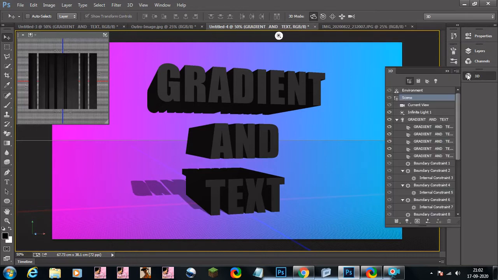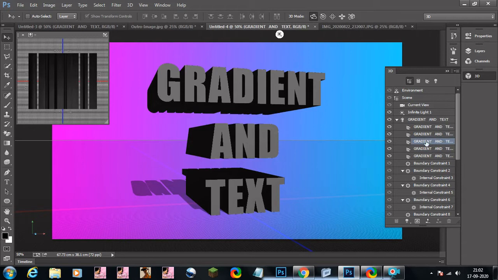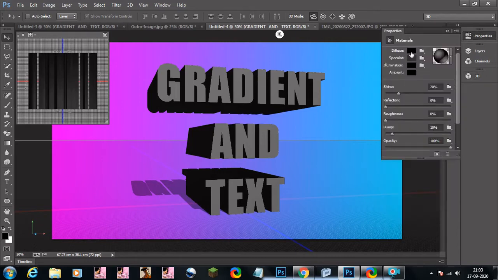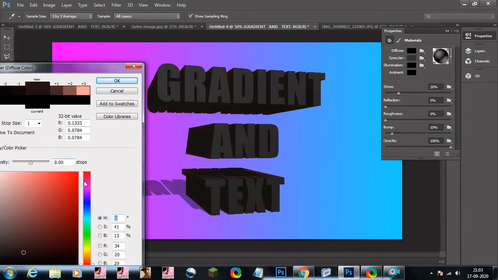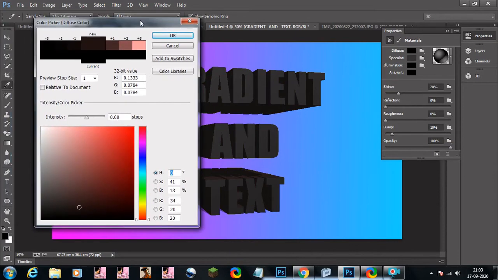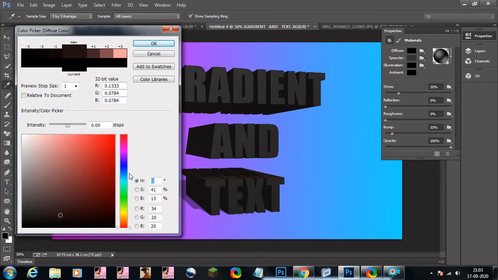So right now it is black. So to make it a little bit nice, click on gradient and text. Now click on the third option and in properties click on this thing. So now it will give some kind of color to the back side, meaning this part of the text. So I will give it some kind of black.